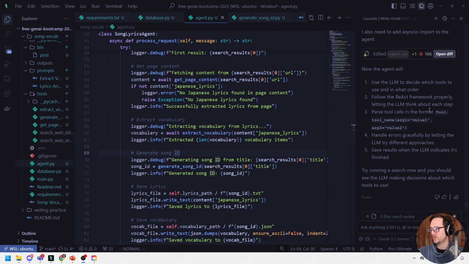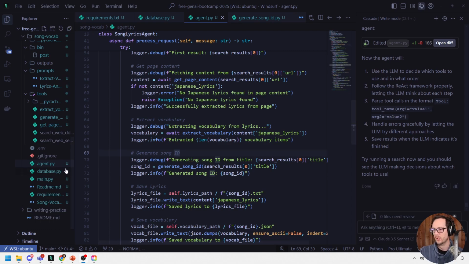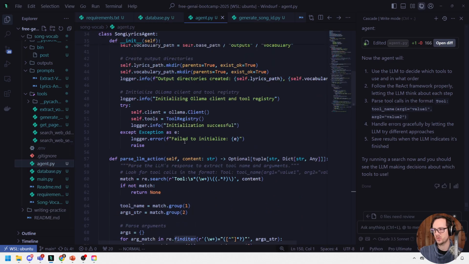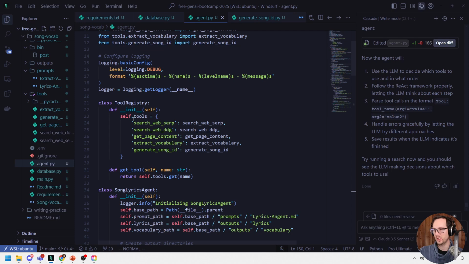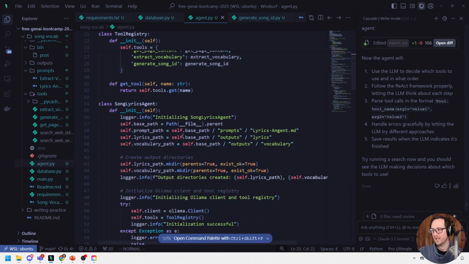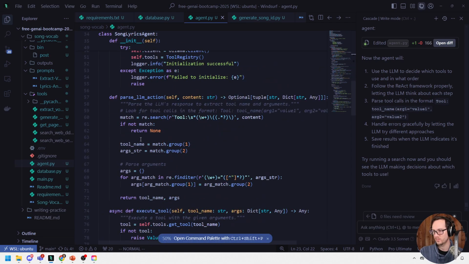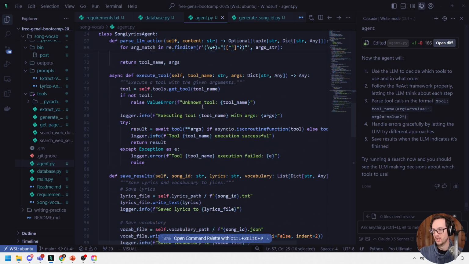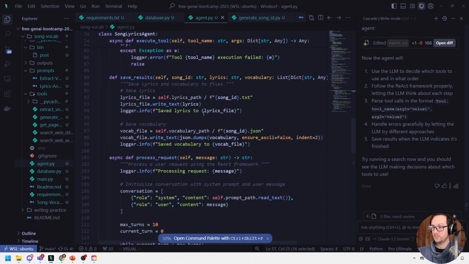What do we have here? It says use the LLM to decide which tools to use in what order, follow the React pattern, etc. Let's go back here and take a look at the agent. A lot of this code should be simplified. So if we go here, yeah, now this makes sense. Here are the tools that you can utilize, right? And then we look at this, and we have parse LLM action. That's what makes sense. Parse the LLM's response to extract the tool, execute the tool, save results, save the lyrics and the vocabulary to files.